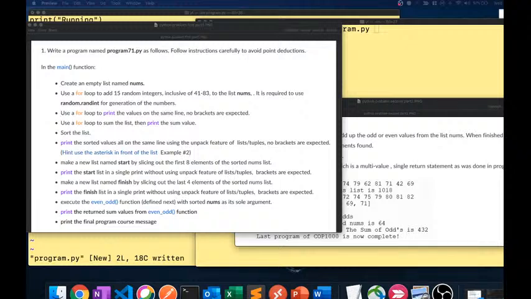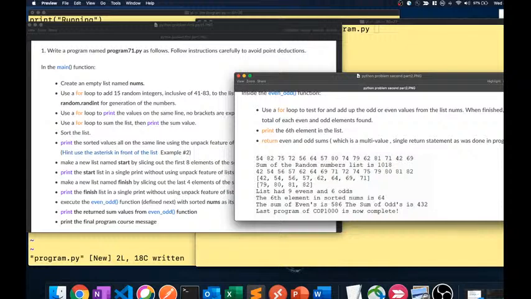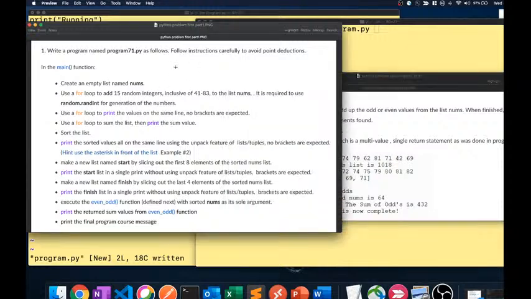All right, our problem here today is pretty long. Not too complicated, but let's get through it. So, create an empty list, for loop to give it a bunch of random numbers, print those numbers, print the sum, sort the list, print the sorted values all on the same line.